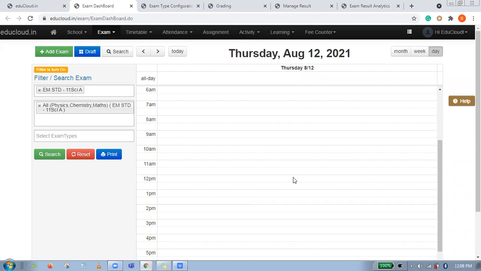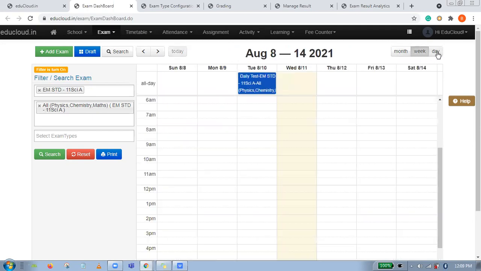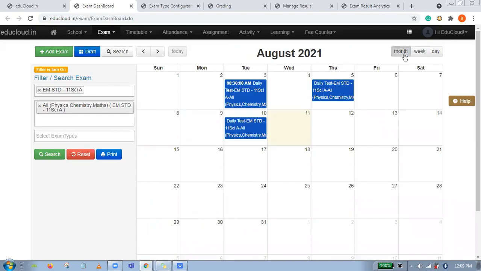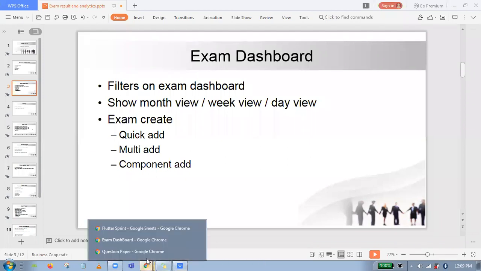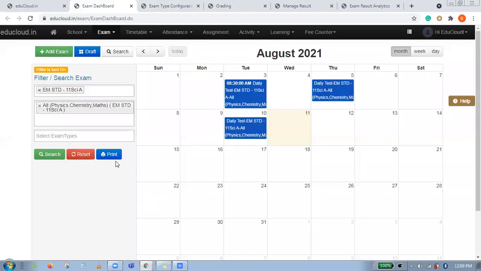Right? So let me go to my next feature. I think everybody is clear with this filter or search exam, and everybody is also clear with this month view, week view, and day view. You can search, you can sort, everything you can do with this search and filter exam, and month view, week view, and day view. What is the next feature? The next feature is exam creation. And when we create one exam, we have multiple options.